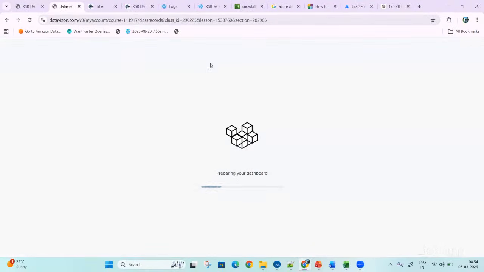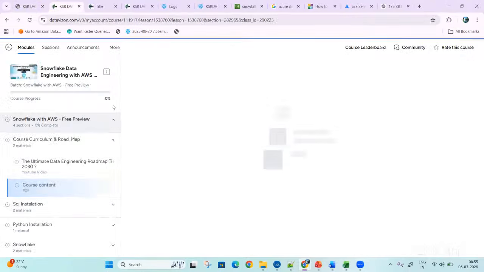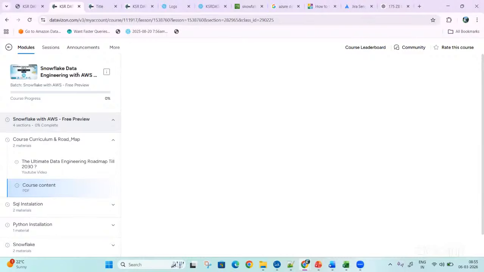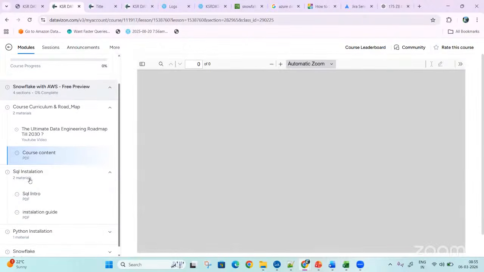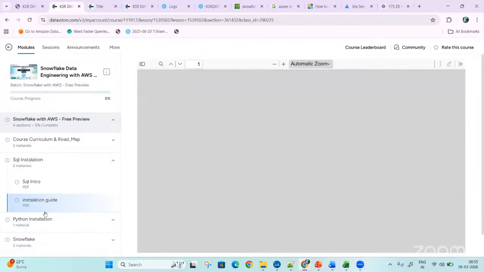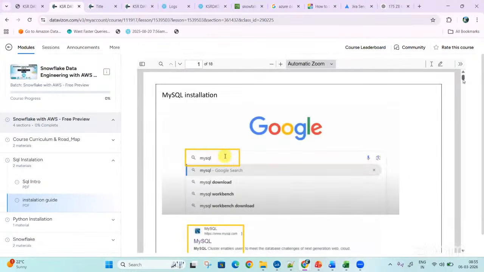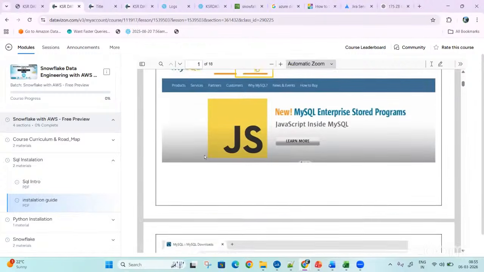duplicate this. Okay. Now, what you have to do, I'll show you that. But for you, there is something under the module section called SQL installation guide. You have to first go and click on the installation guide. As soon as you click on it, this MySQL installation, what you have to do, has been given here. Follow every step.